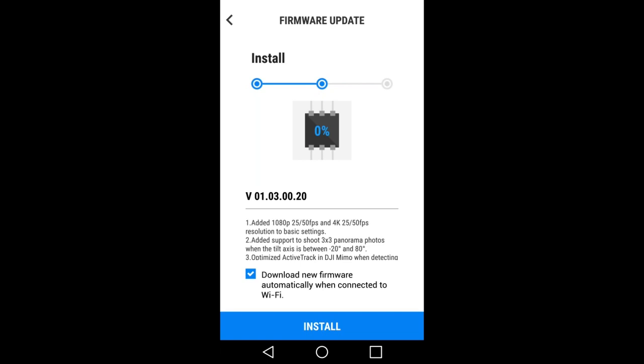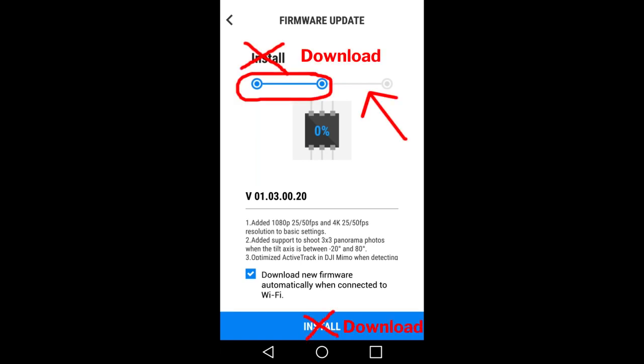When you open the DJI Mimo app and there is a firmware update available, you will see a screen similar to this. But this screen is the second part, the install part. The first part, the download firmware part, will say download or downloading here. This blue line will look grayed out, like this part of the line. And this install on the bottom will say download or downloading.